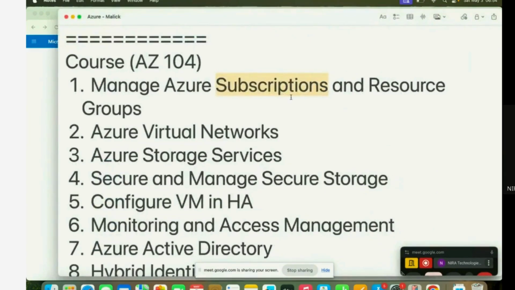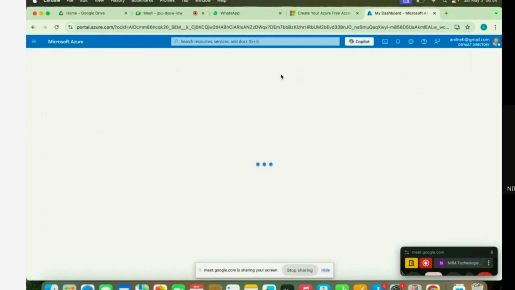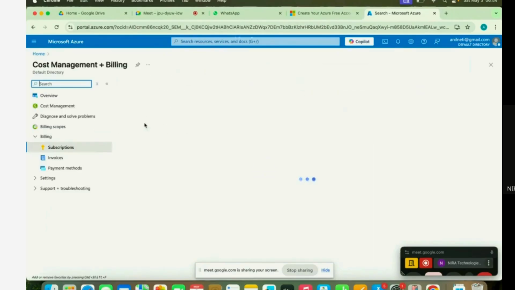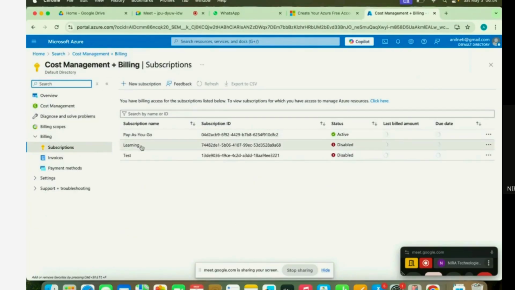Coming back to the topic here, we first looked into subscription. Whenever you create your free account, it will be a free subscription. But how do you verify that? You come into your billing subscriptions. This is where you'll come to know, and it will talk about your subscription.